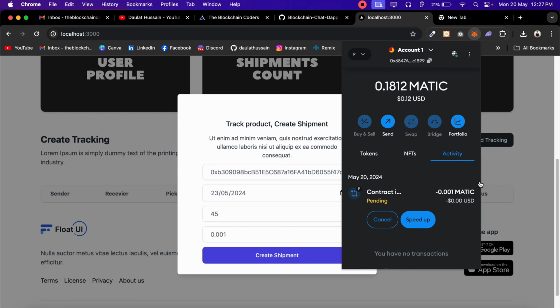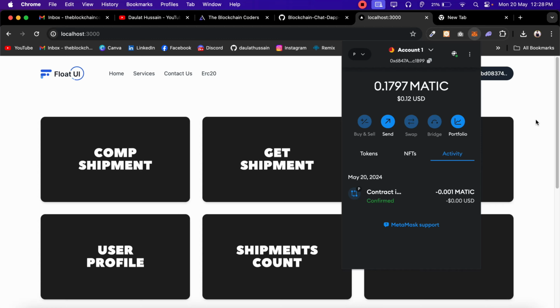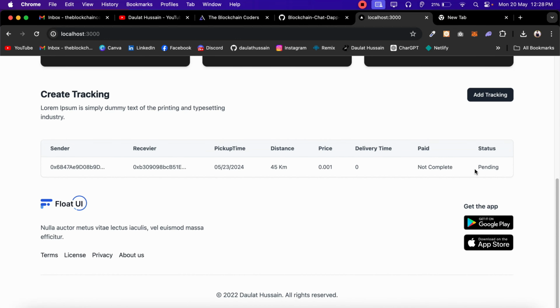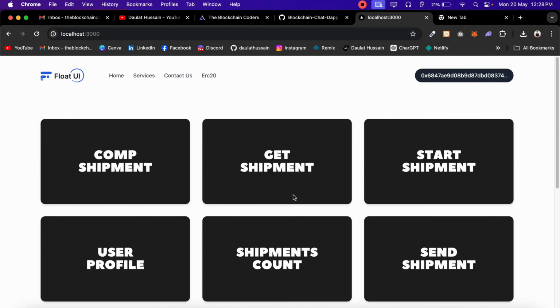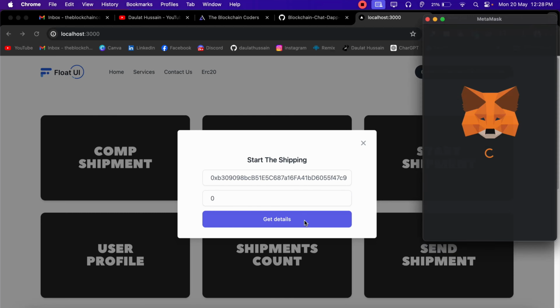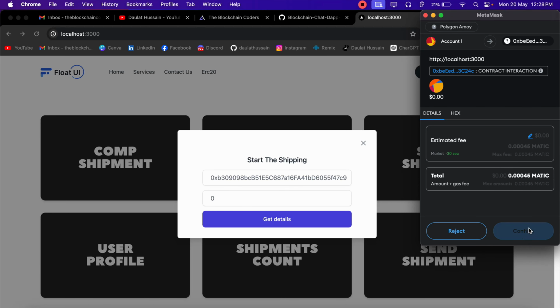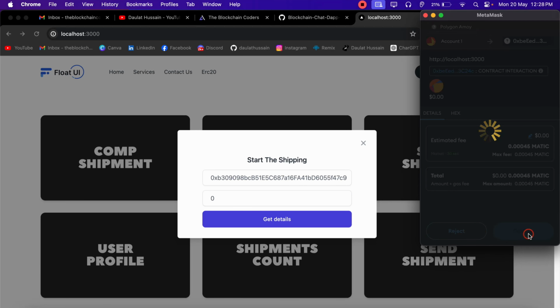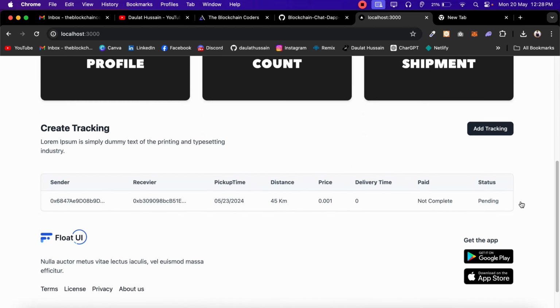Once it completes, it will register our transaction in our smart contract on the blockchain, and the fund will also be kept inside the contract. So when the shipment completes, it will transfer the fund to the recipient address. If you come back here it's in the pending state. Now we have to activate the shipment. So click on the shipment, give the recipient address, and ID is going to be 0. Click on get details, and now you have to simply confirm the transaction, and here the transaction is confirmed.